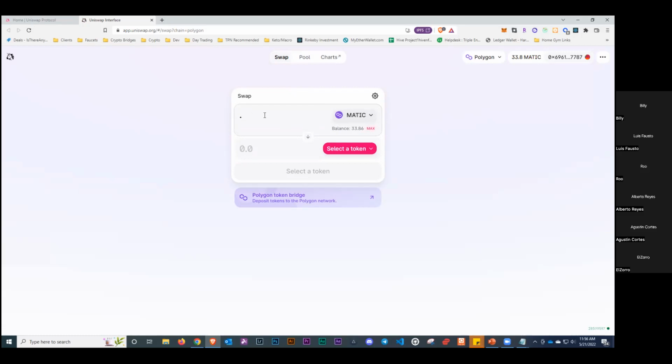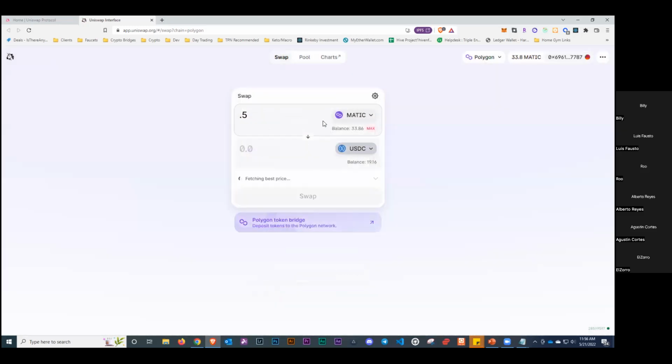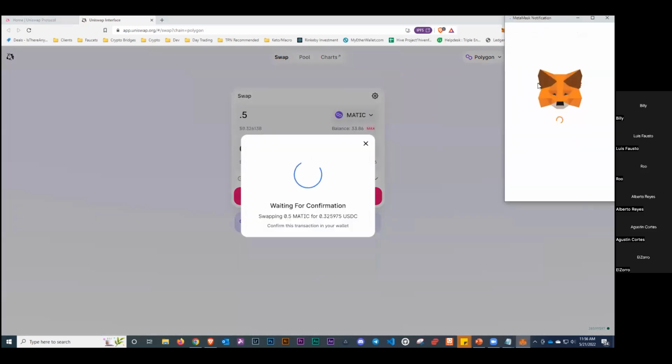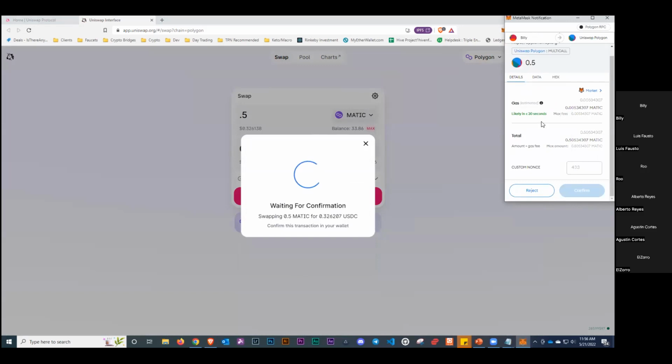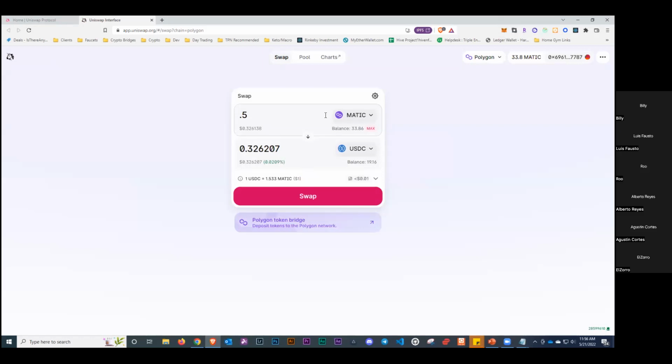Let's say I want to trade half a Matic for USDC, right? It's equal to 32 cents. On your screen, because I've already interacted with Polygon, it's probably going to say approve Matic. So we're going to hit approve. You're going to get a MetaMask screen that's going to pop up like this. It's going to ask for an approval, and you're going to have to confirm that approval. I'm going to reject that. Once the approval goes through, then we can do the swap. We can swap some Matic for some USDC.